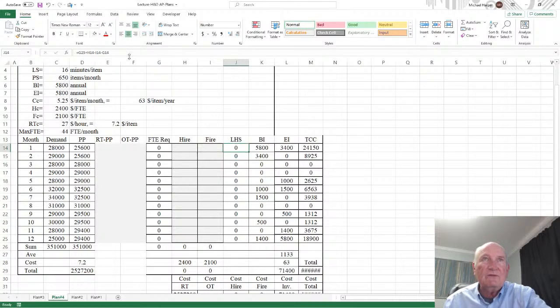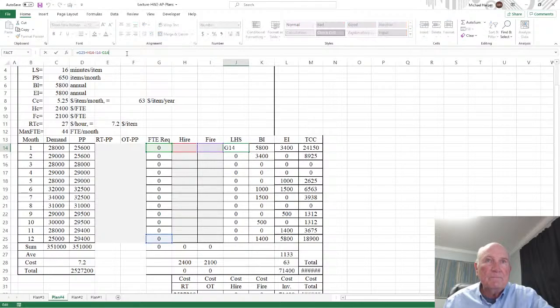Let's make sure we have these right. The blue plus red plus purple minus green. Yes. And these should be the same. Yeah, coming down. Okay. And this one should be the same. Yep. So we're good to go. Okay, the beginning inventory is the same up here.